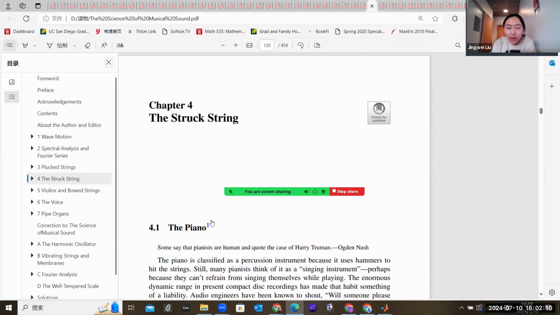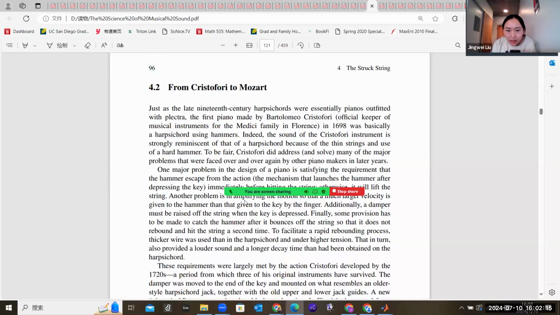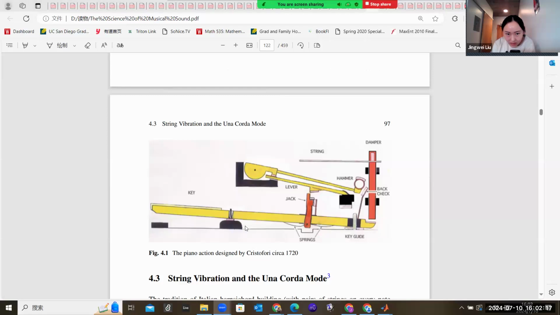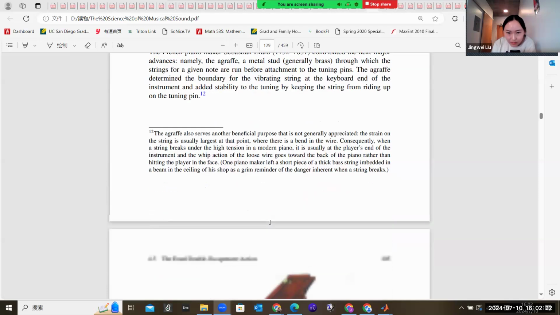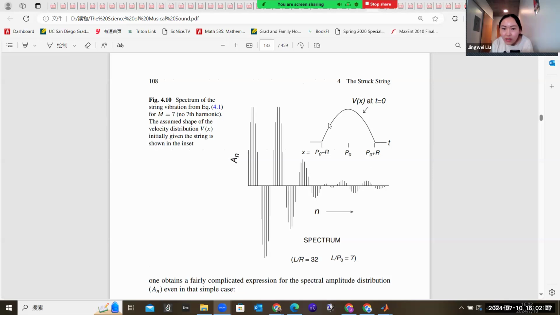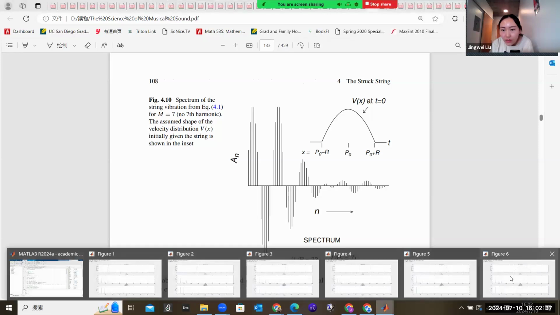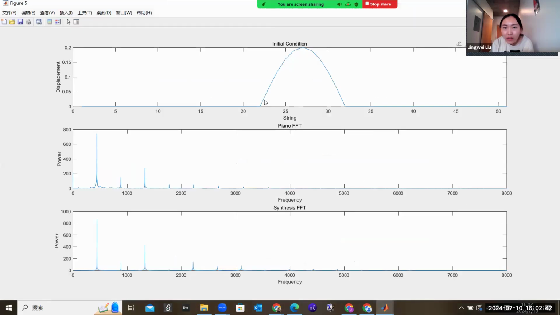So it talks about the working principle of the piano, right? It's a struck string and so on. And this is the mechanism for the piano. Okay, it is here. So it shows us the piano works as a plucked string and the initial shape is like this. So it looks like the sine function I just used to simulate this shape.